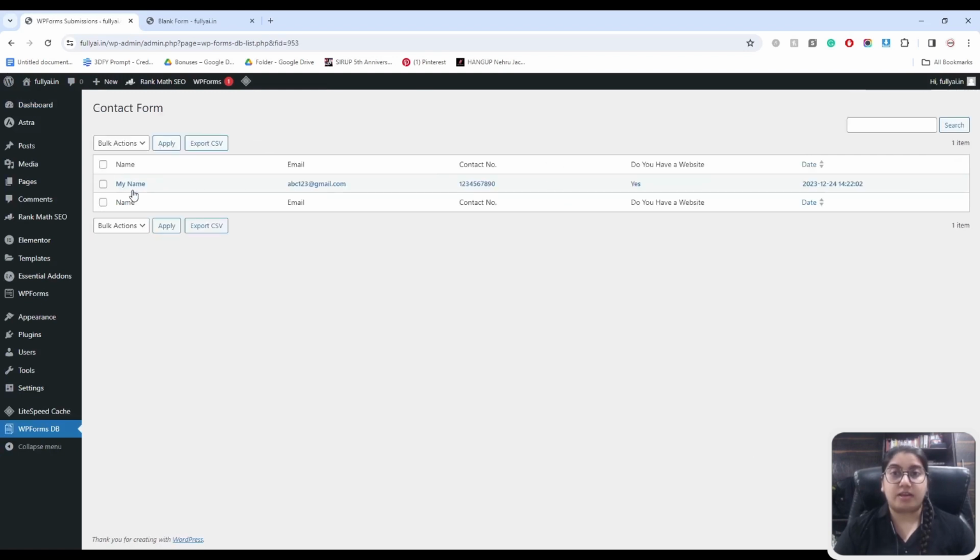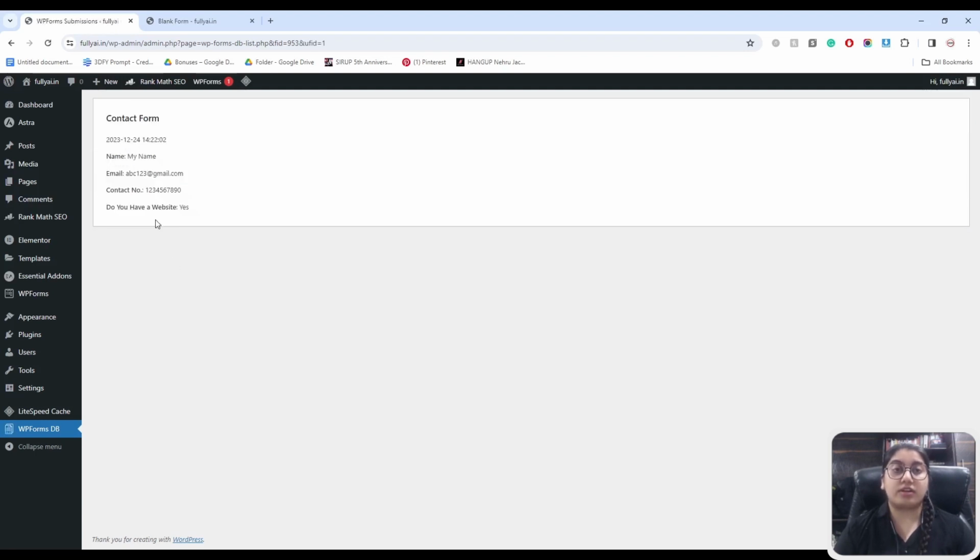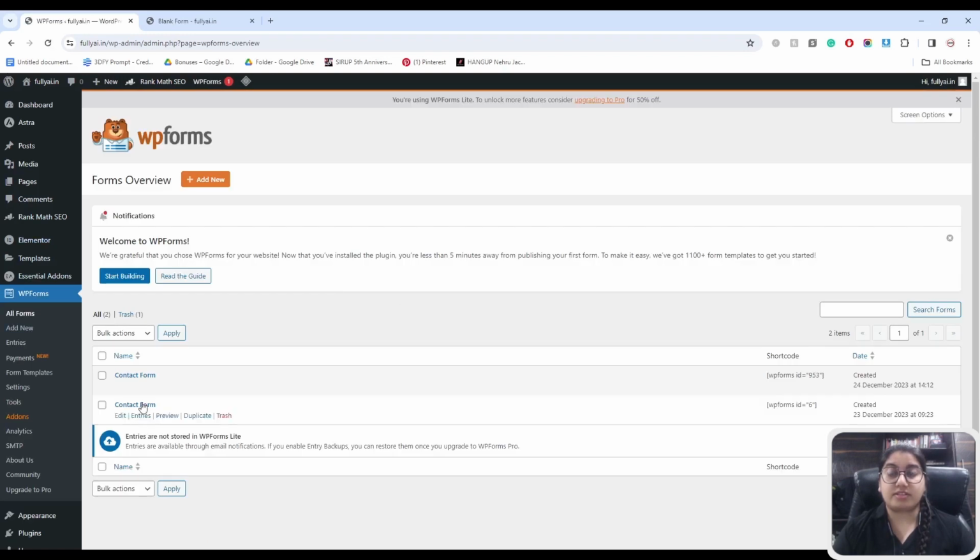The entry is my name, email ID, contact number. Do you have a website? Yes, and date. We have all the information all together on the dashboard. Also, we must have got this particular entry on our email as well. Now let's see if we can change the name of this particular form. Then see what the entry stays like.